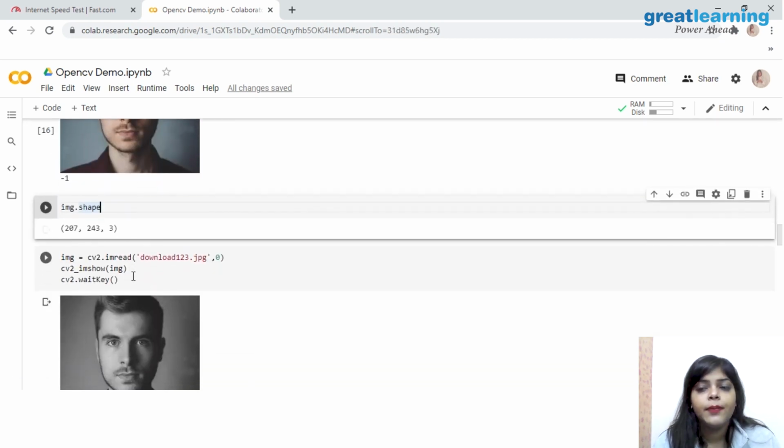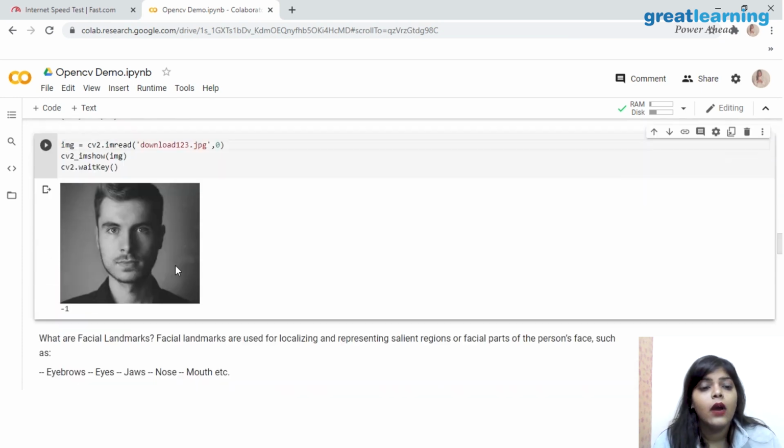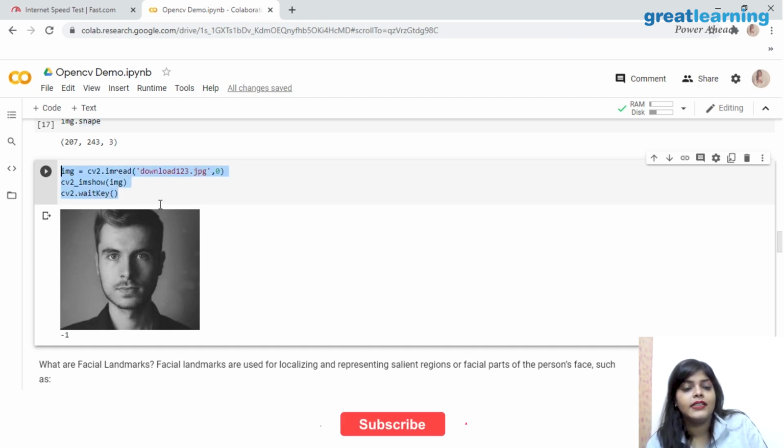Now if you want to check the shape of the image, whether it's a color image or a grayscale image, you just need to write the dot shape attribute. If you execute that, you will get 207, 243, 3. This 3 is nothing but your RGB value. Now when you are reading this particular image, if you want to read it in grayscale, you just need to write 0 as the parameter. If you write 0 over here, you will get a grayscale image. If you write 1 over here, you will get a colored image, for the image you are giving as input.